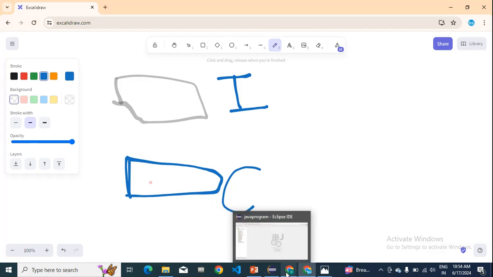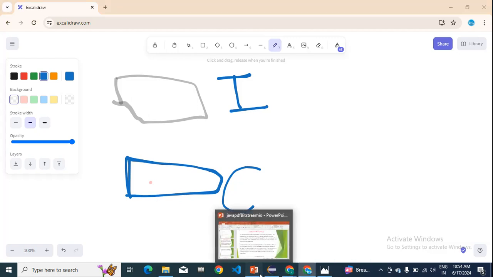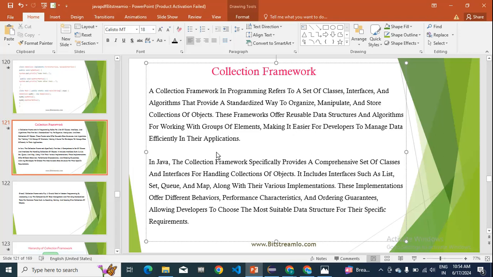Okay. So coming to interface. The interfaces and algorithms provide a standardized way of organization. So you will be providing some standard way of organization and storing the collection of objects. Collections are like, when we are creating data and need to store it, we will be using objects to store the data. When we do it practically, you will understand this.